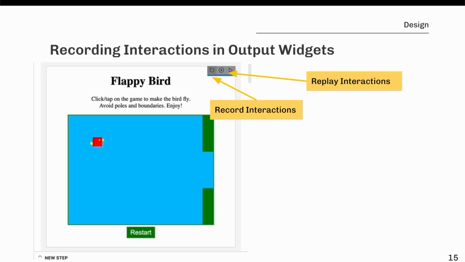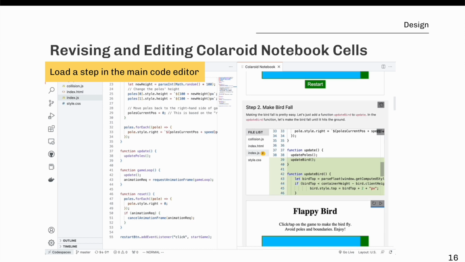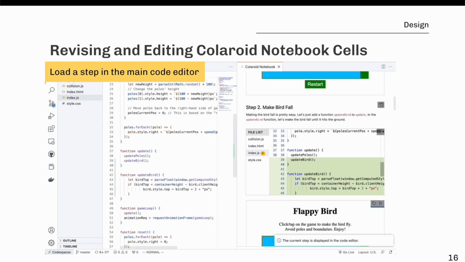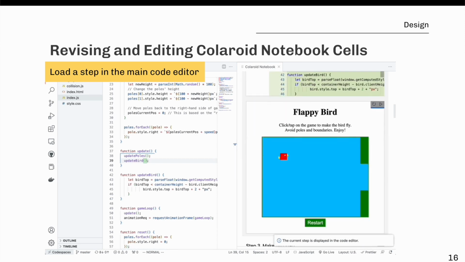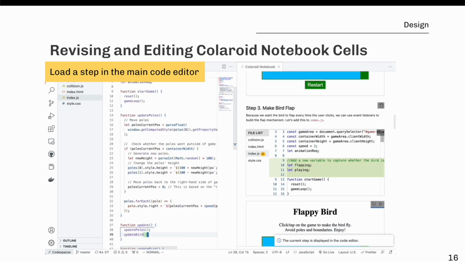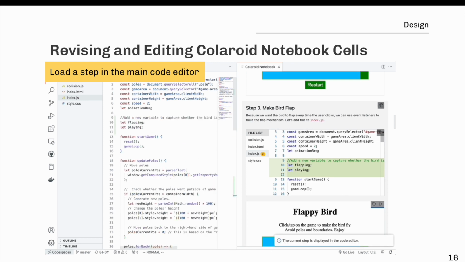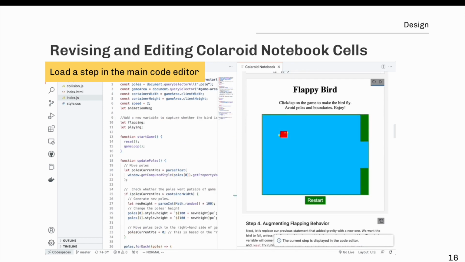On the other side, the impact of code changes on the output might not be straightforward to observe. To reduce the effort of writing explanations on these expected behaviors, Colaroid allows authors to record interactions on the HTML preview, which can be played by the tutorial learners. When learners are interested in a particular step and would like to explore by tweaking the code, they can load a particular cell into their main code editor. This will restore the historical state of the programming process on the learner's side.